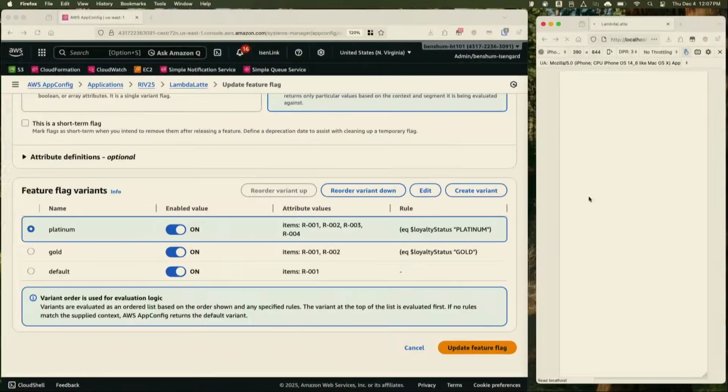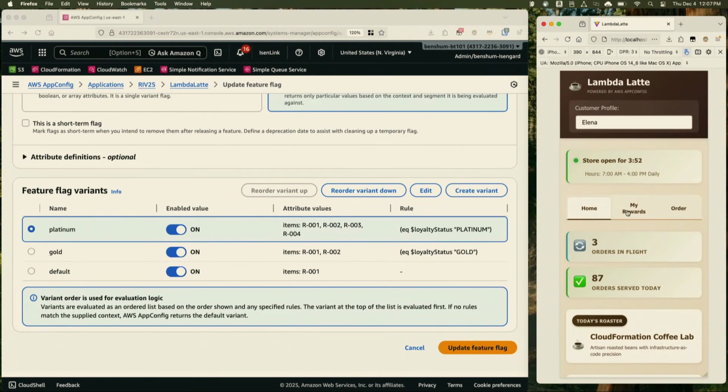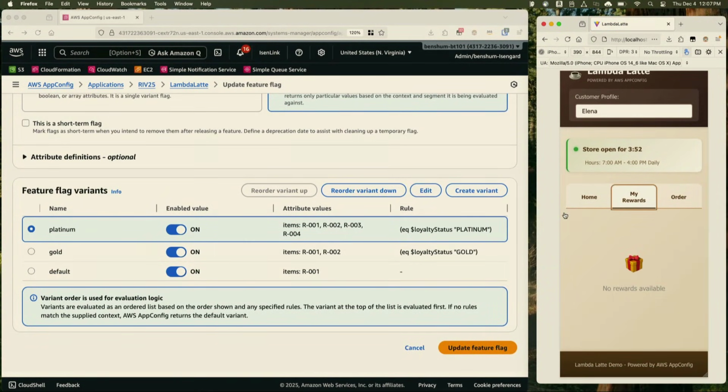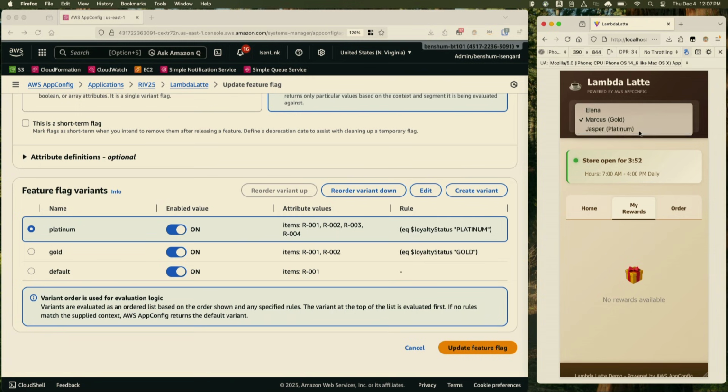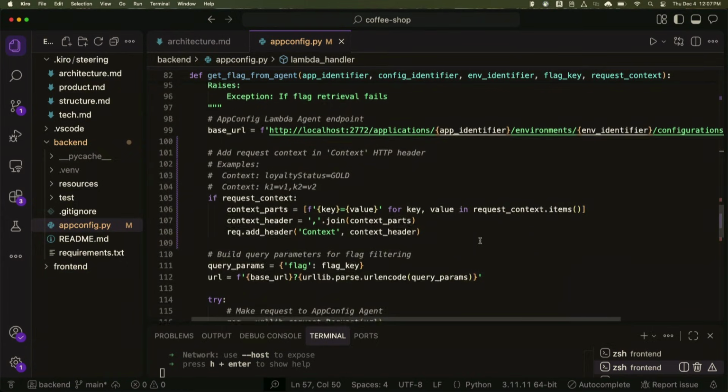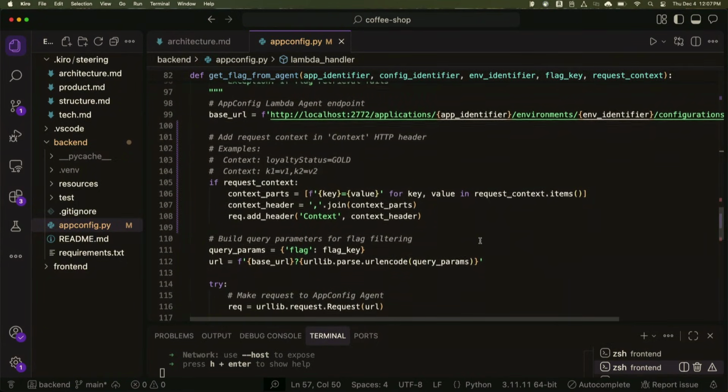And we will give this a shot. Okay, I'm not sure what the bug is here. What I was expecting to see is for Elena, who doesn't have loyalty status, reward 1, and then for Marcus, who has gold status, rewards 1 and 2, and then Jasper with status platinum to see 4 rewards. I think doing live debugging is going to take too long.